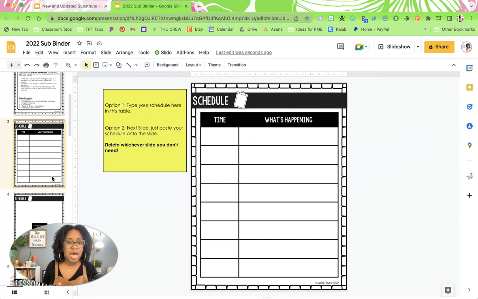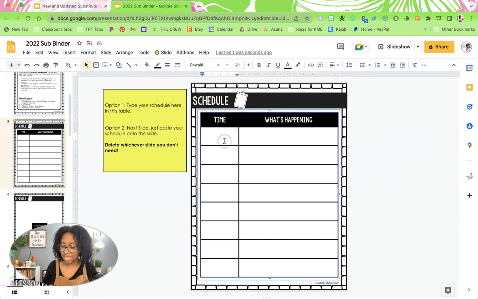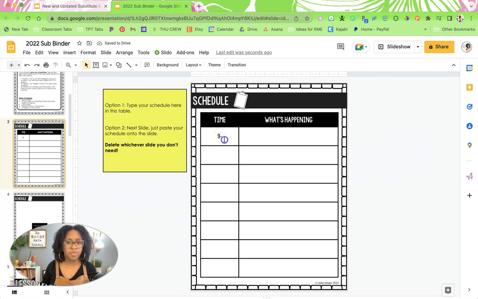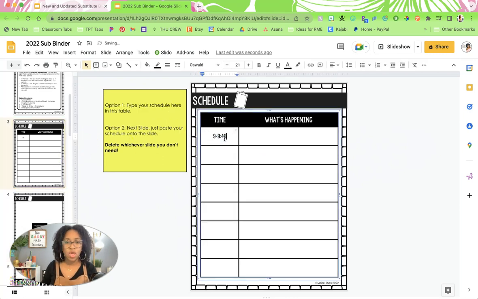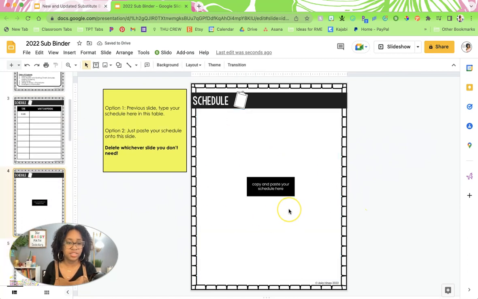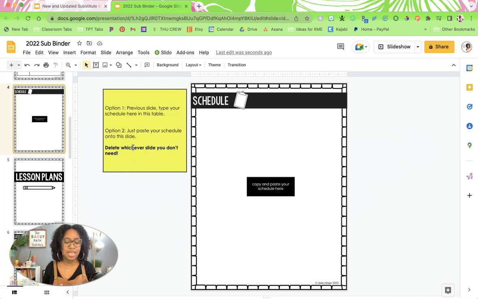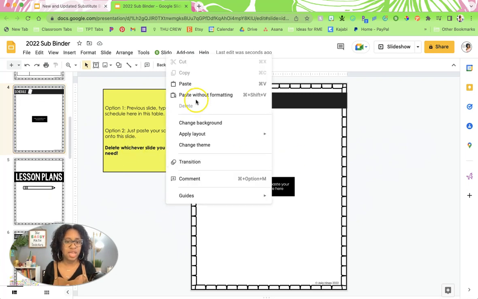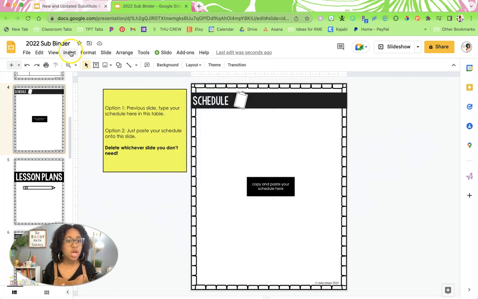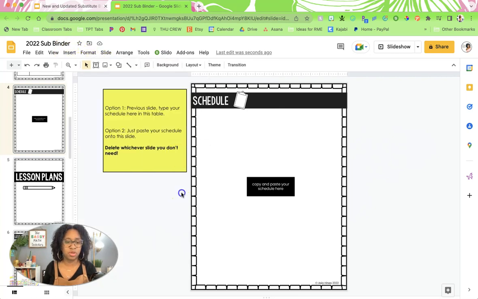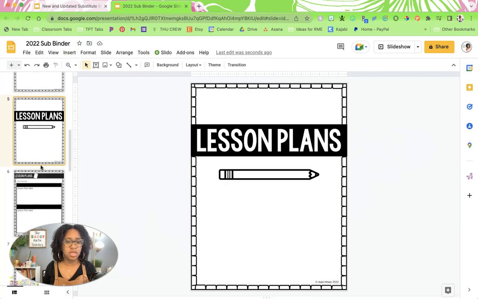For the schedule, you have two options. You can either start here and just type in the schedule manually, or you can use the second option to just paste in your schedule. If you have one from your school already, you may just want to paste that onto this slide. That's just as simple as taking a picture and pasting it by doing right click and paste. You could also go to insert an image and then upload your image from the computer. So that is the other option.